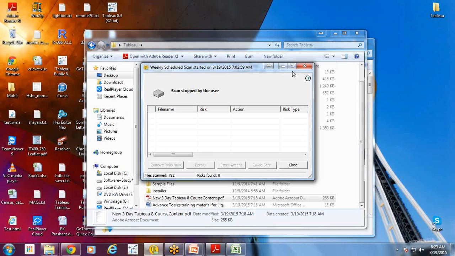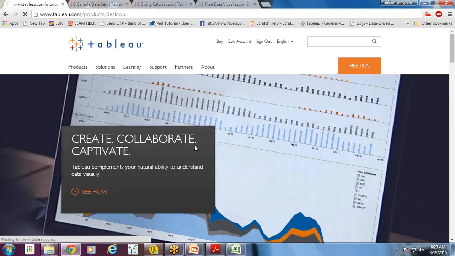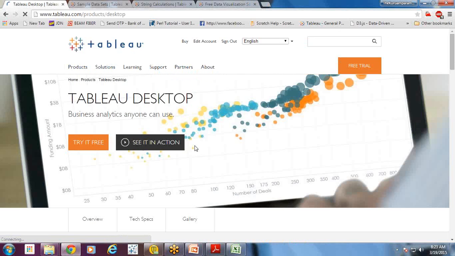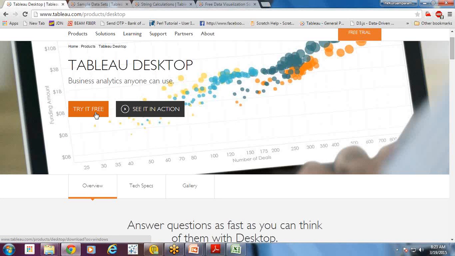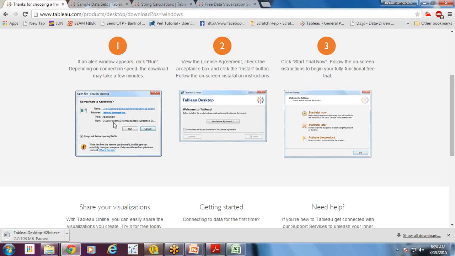So as you might have seen, how to download that: Tableau Desktop, go to Tableau Desktop, just try it for free. You can download it. By default, what you get is a limited version. I'm not going to download it, I'm just going to pause it. Once you download and install, you have something like this.